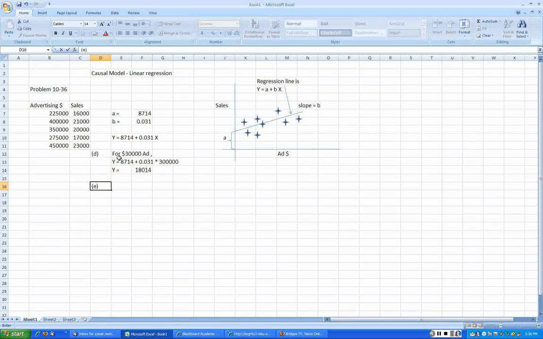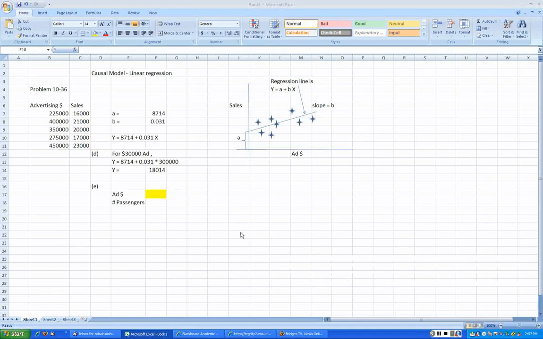Okay, so here let me set up the model. Let's go ahead and do the goal seek function that we used before, or you can just use algebraic manipulation, in which case we know y is 22,000 passengers. We know 8714 plus 0.031 times x. X is what is unknown. Then just do the algebraic manipulation and you get it. Or the easiest way is to do the goal seek.